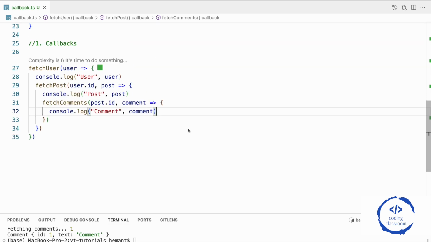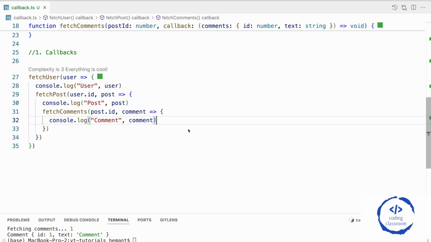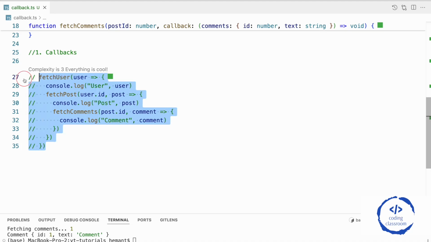So to resolve the callback hell, we have the first solution as promises. We can use promises to simplify it. Let's see. I will comment the code for now.